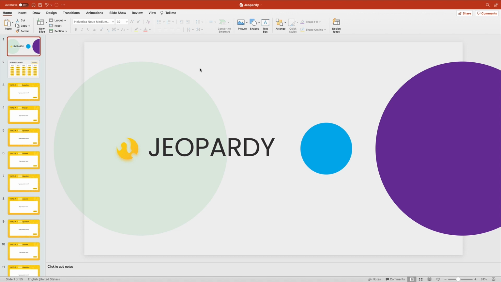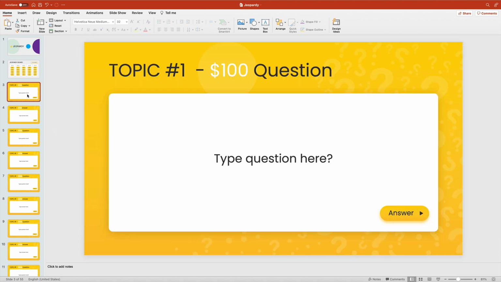Now it's time to add custom text. Jumping to slide 3 here, you'll see these default placeholder text elements in place. Styled as a Jeopardy game, this one has multiple questions and answers spanning a series of categories. Of course, thanks to templates, you can customize these to your exact needs and favorite topics.